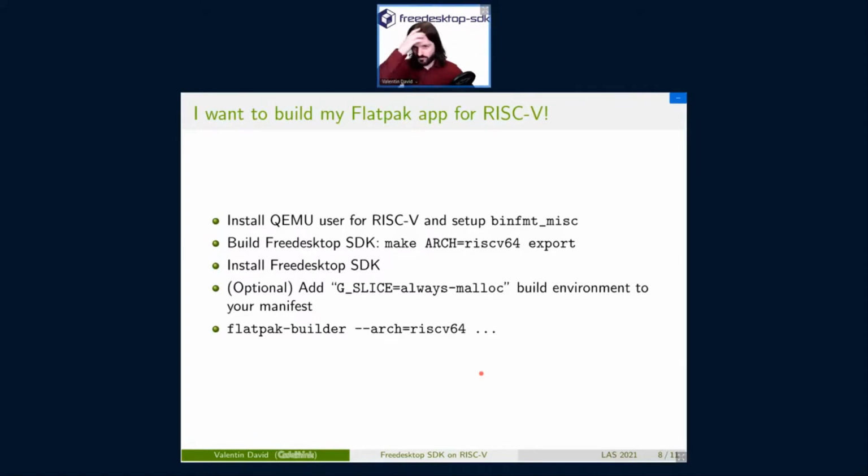What if you want to build your Flatpak application for RISC-V? Well, it's possible. You probably need some technical background, but it will be very quick. The first thing you will need is QEMU user on your machine, for RISC-V, and you will need to set up binfmt_misc so you can run QEMU directly when you call any binary that is for RISC-V.